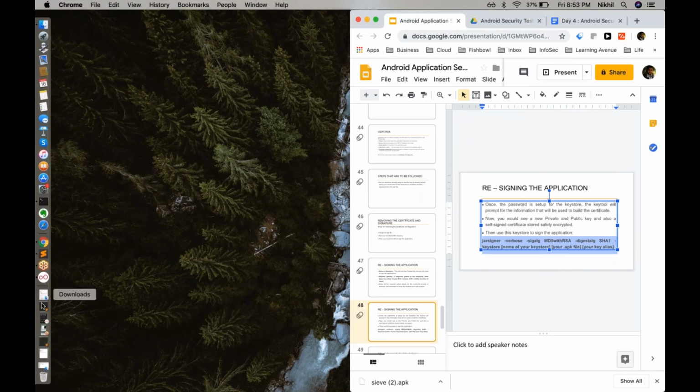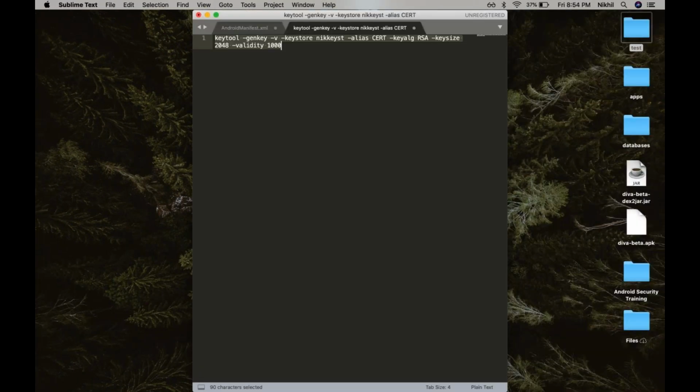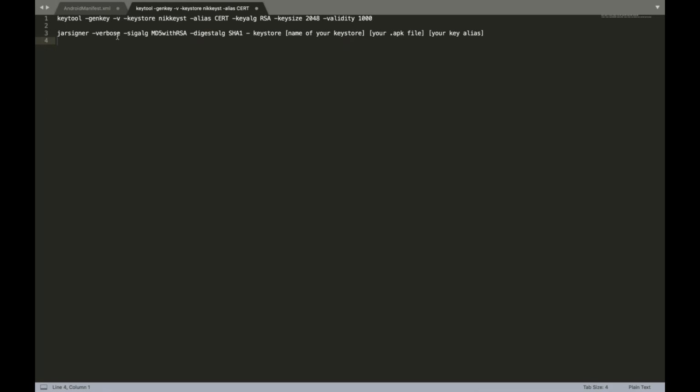Let me open up the Sublime editor. So we have jarsigner -verbose -sigalg, which is MD5 with RSA. Though MD5 is a weak algorithm, let's go ahead and use it. That's fine. The digest algorithm is SHA1. We can again use this, there's no problem. So, name of our key store.